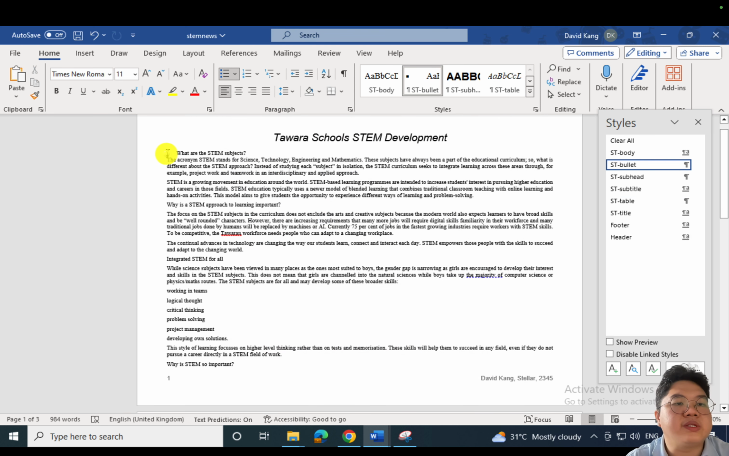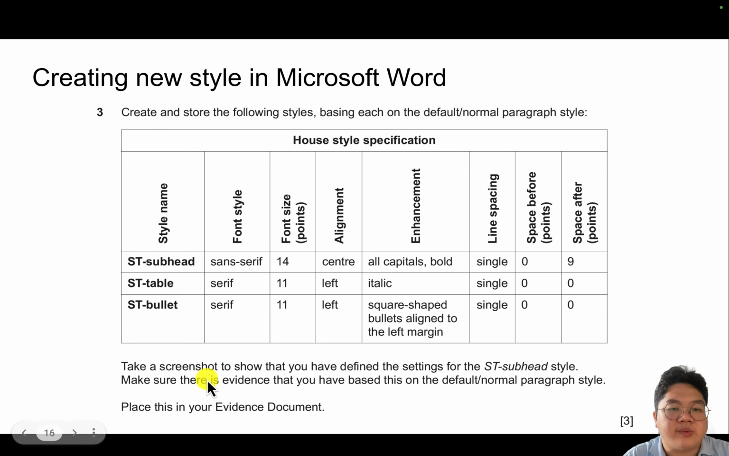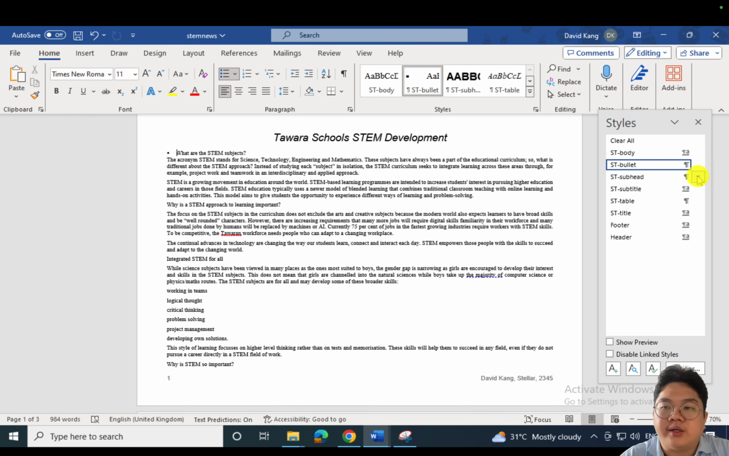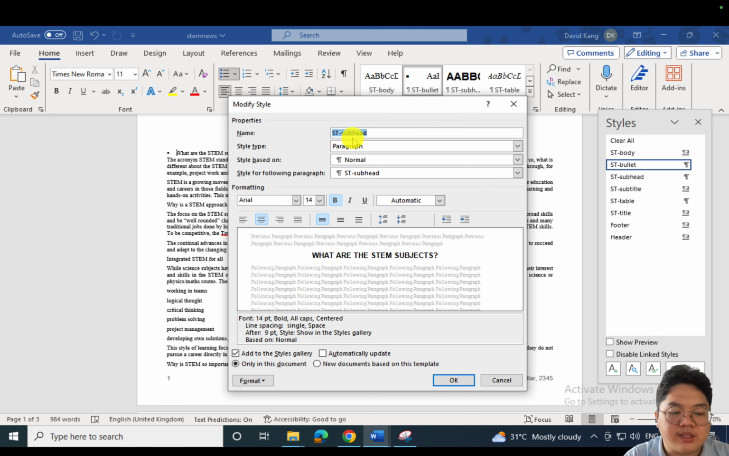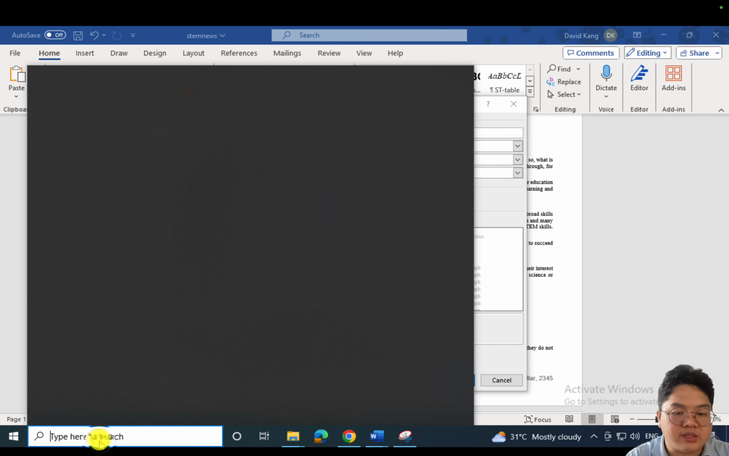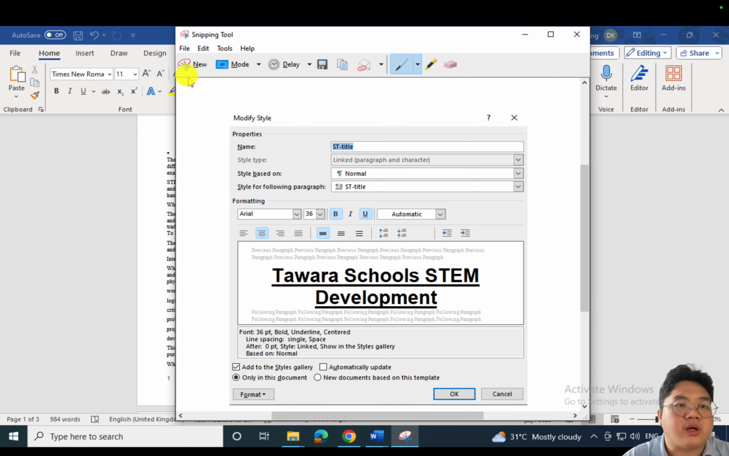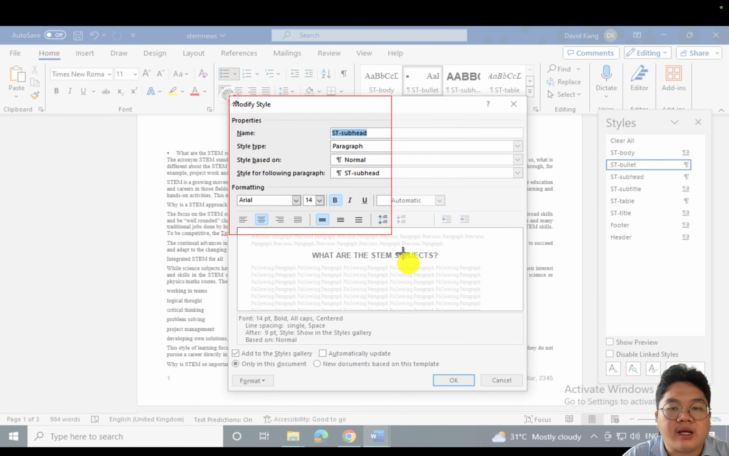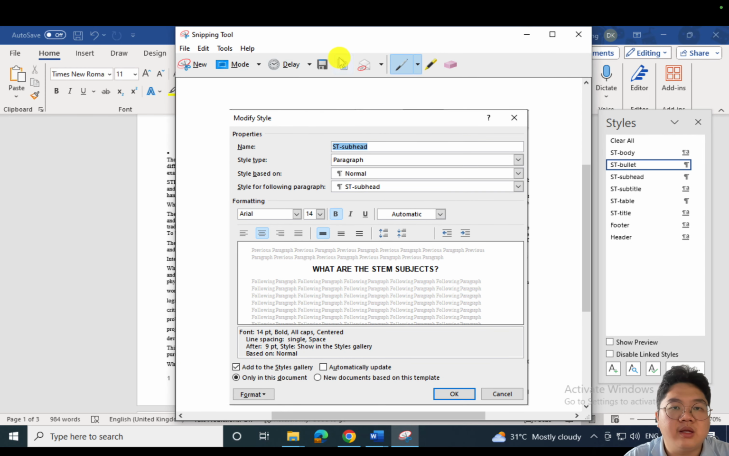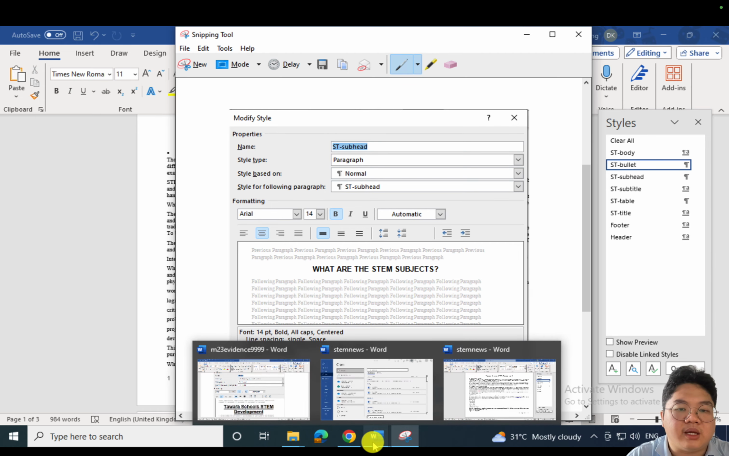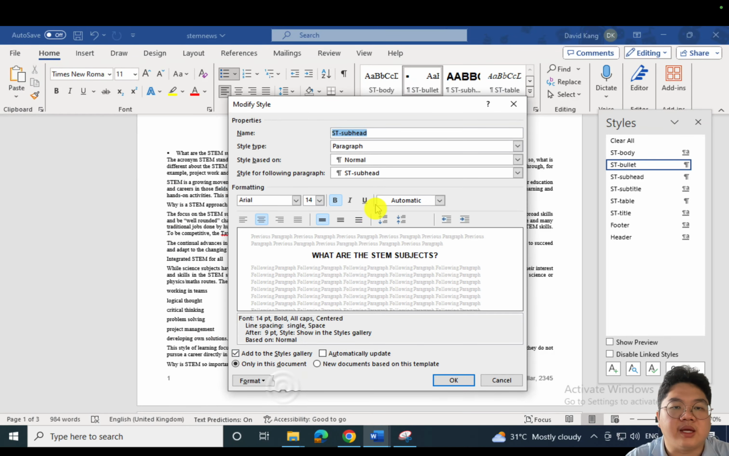Now, in the preview itself, once you're done, this one is literally on the left margin with the numbering right there. The next step is that we need to take a screenshot to show that we have defined the ST subhead by going onto the ST subhead, select modify, and then open up the snipping tool and copy this detail. I'm going to select new here, and then screenshot this entire menu to show that I created this ST subhead. I'm going to copy this, and then paste this inside the evidence folder.